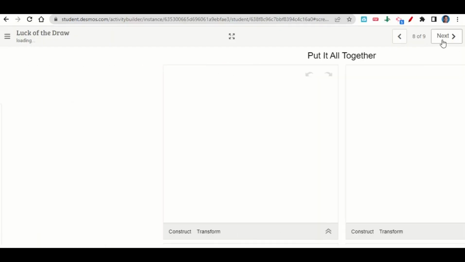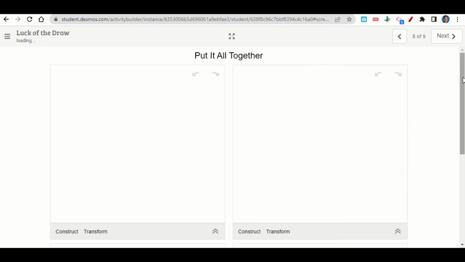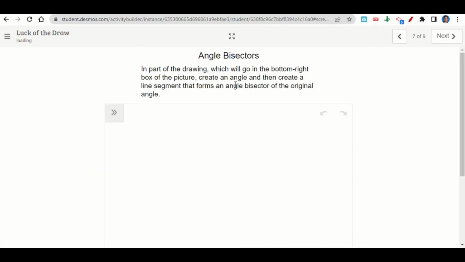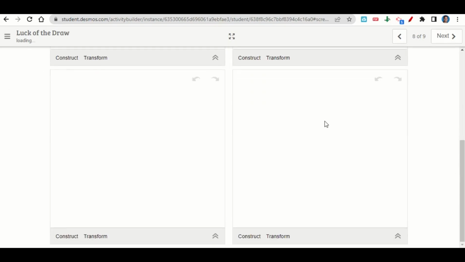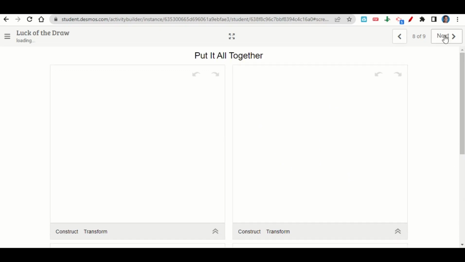And then we'll click Next. And then we're going to put it all together. So there's 4 boxes here. You're going to recreate your work here into these boxes, based on where it told you to go in the beginning. So like the angle bisector says on the bottom right. So in the bottom right, I'm going to recreate my angle bisector by creating an angle and then cutting it in half. And you'll do that for each of these. And then you'll click Next.